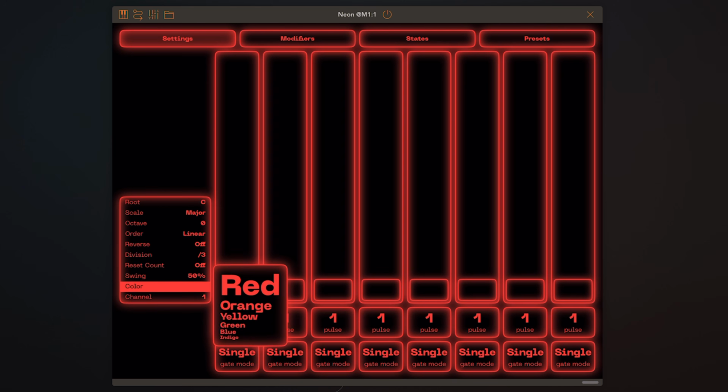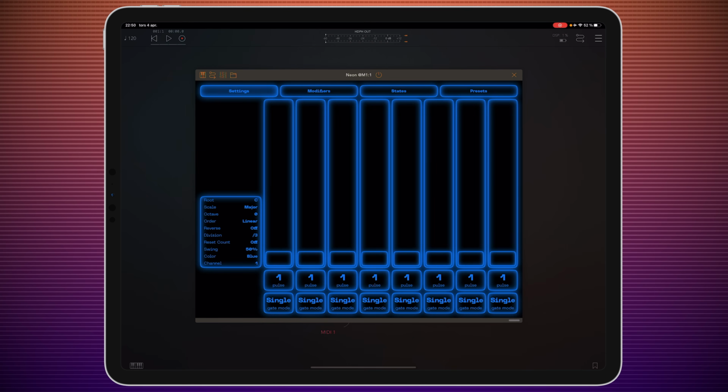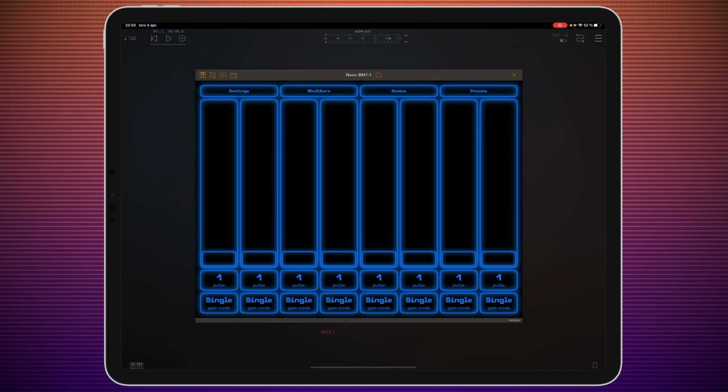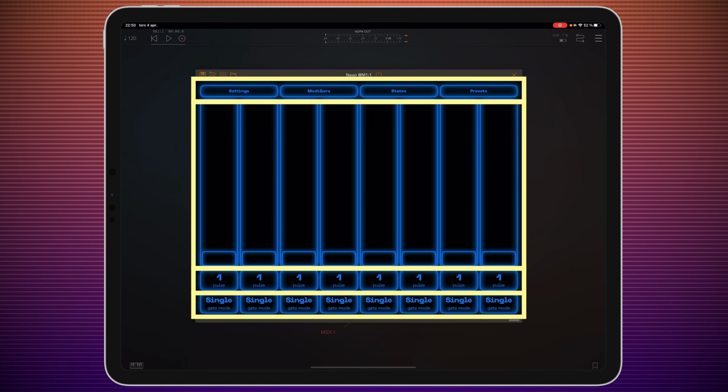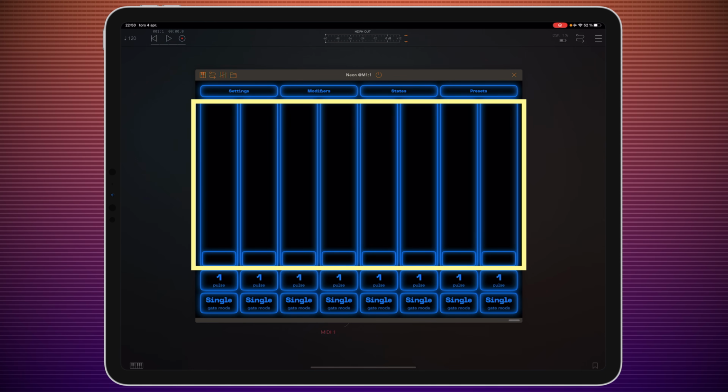So for simplicity, I will be working with the AUv3 version of Neon. If we look at the interface of Neon, we can see four distinct sections. At the top, we have menu tabs, and then we have sliders where we can set the pitch for each of the 8 stages. That's what they're called inside Neon.